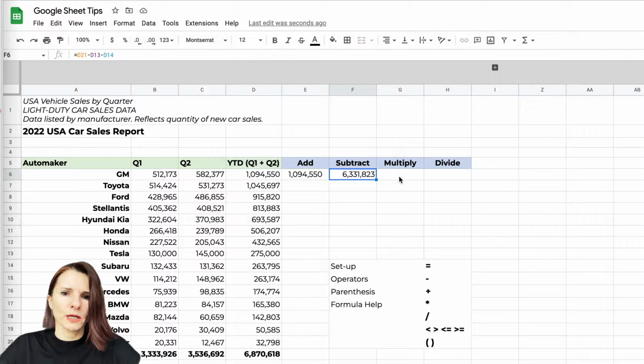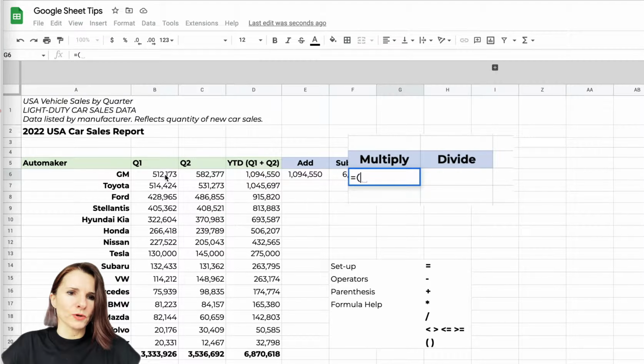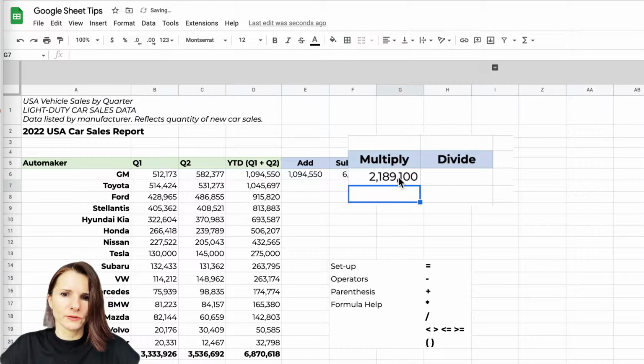Now, if you want to multiply, you can use equal, then you select, let's actually use parentheses. Let me show you. So let's say I'm going to take the quarter cell 1 plus quarter cell 2, and then multiply by 2 to get an estimate for full year sales. And this is the amount.